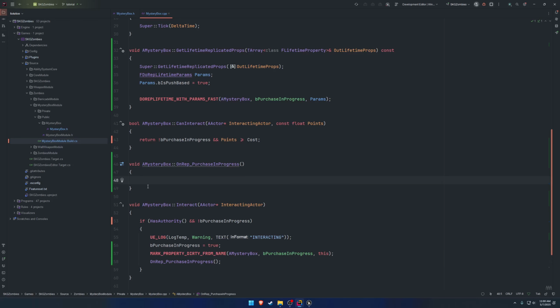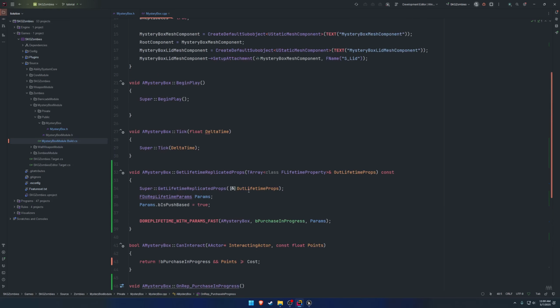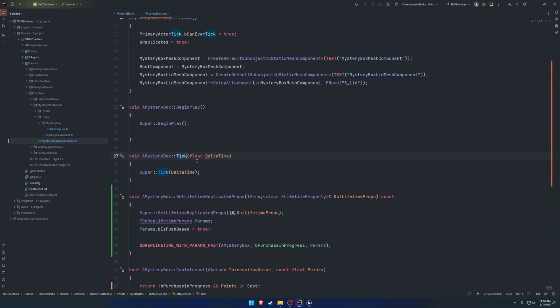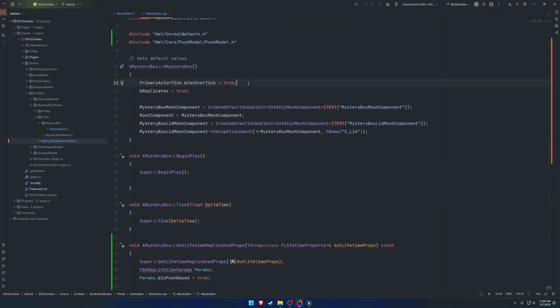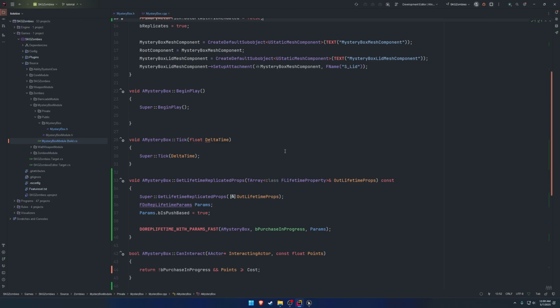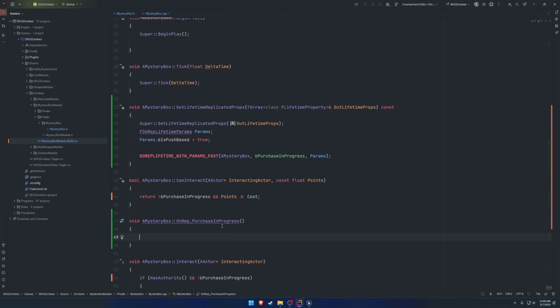And all we want to do in here is basically enable tick. Now the reason being, I want tick to control the lid opening and closing as well as the firearm ascending and descending. Now tick by default is running, so it's on. So what we want to do as a default is set PrimaryActorTick.bStartWithTickEnabled to false, because we don't want it to start ticking. We only want it to start ticking when we tell it to. So in our OnRep_PurchaseInProgress, SetActorTickEnabled and set it to true.